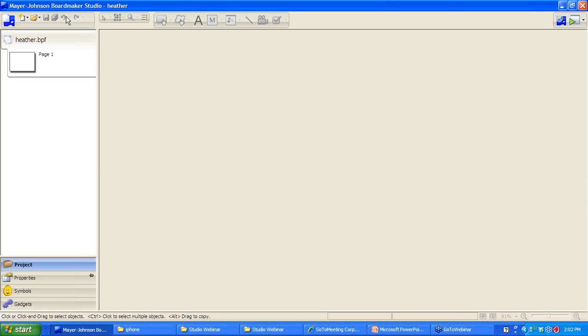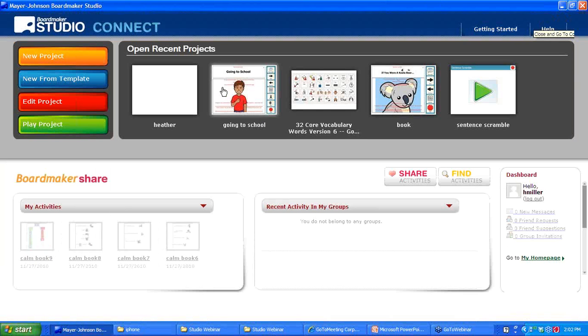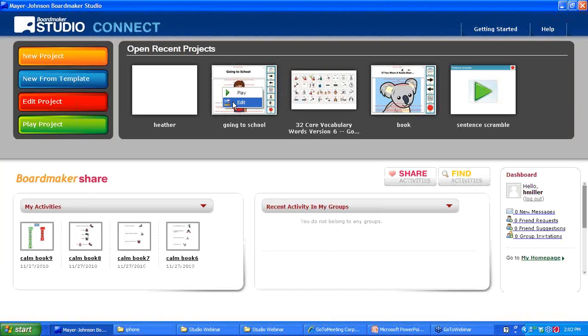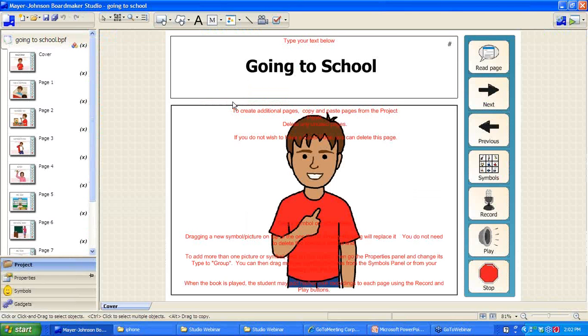I would like to do a little definition of terms before we move on. I'm going to go to my Connect. I'm just going to open up a project. This is actually just a book. I'm going to go in edit mode. This is just a regular book that's part of the templates. We'll explore more books later.